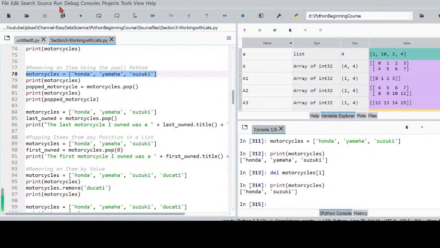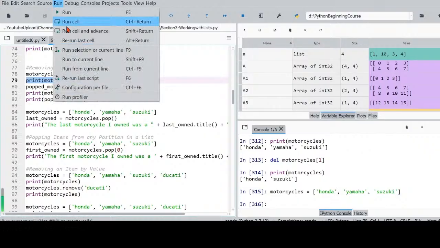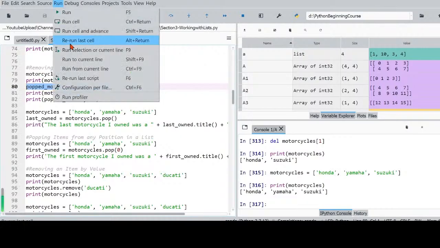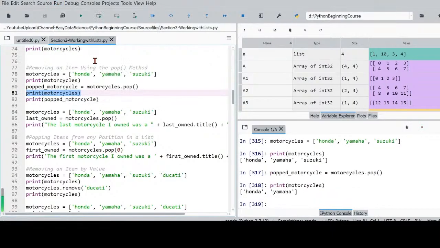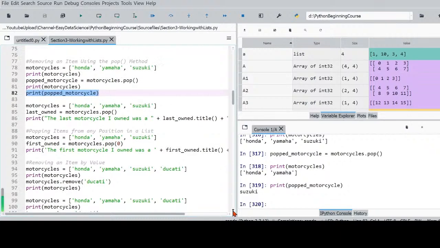So this is a list with 3 motorcycles. Then we can use the pop method to remove the last one of this motorcycle list. Then print this motorcycles list again. Now 2 left. The last one, Suzuki, has been removed. And we can also print this popped motorcycle. Suzuki. That's correct.